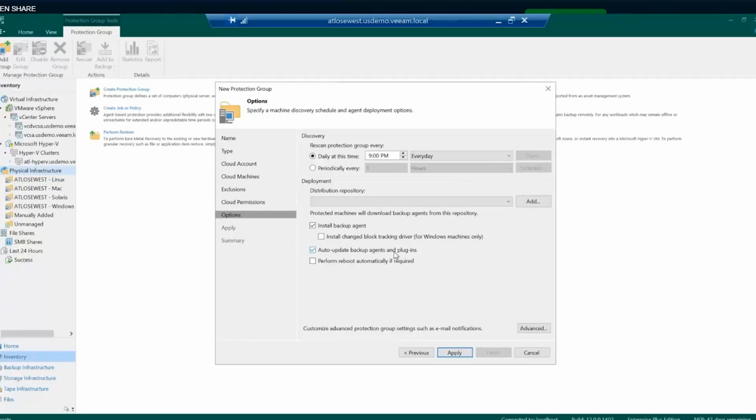So again, this is the ability for Veeam to help automate and streamline the process of managing those systems that we're protecting. No longer do you need to go out to any of those specific systems that you want to protect and deploy agents manually. Veeam will do all that for you. Veeam will manage and maintain that whole process to ensure that if you add new systems to your group, they all have the necessary components for you to protect them.